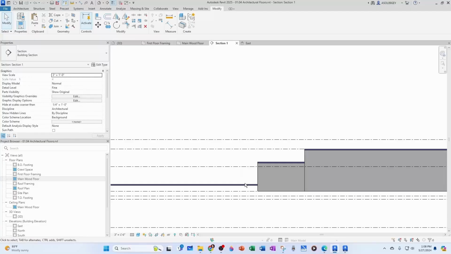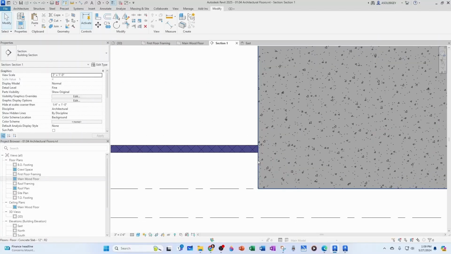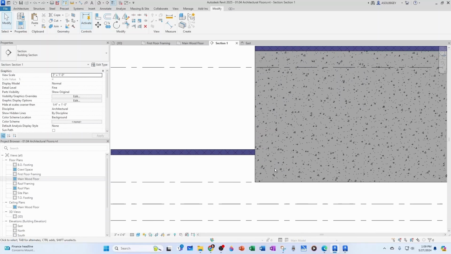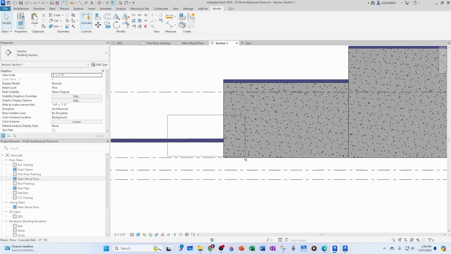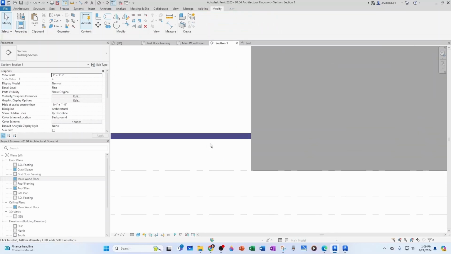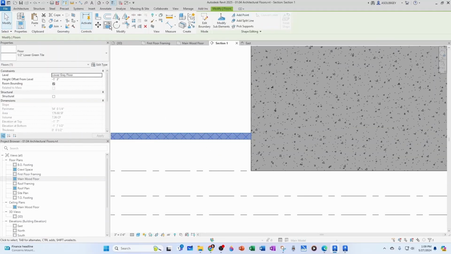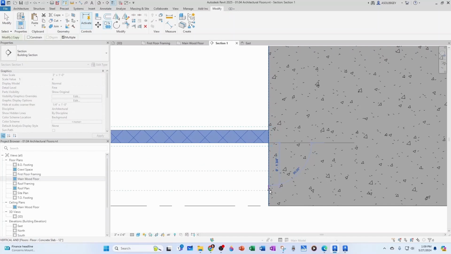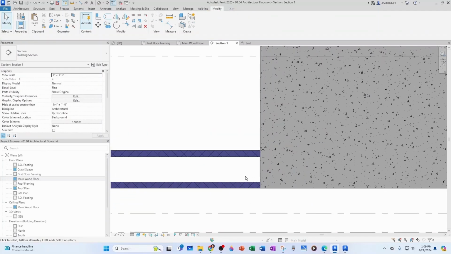Let's get started. Now I just need to fill in with concrete. So what I'm going to do is, first, delete that little drafting line that I had somewhere. Here it is. Delete. I'm going to copy this floor from here to here. And now I'm going to edit this to be concrete.